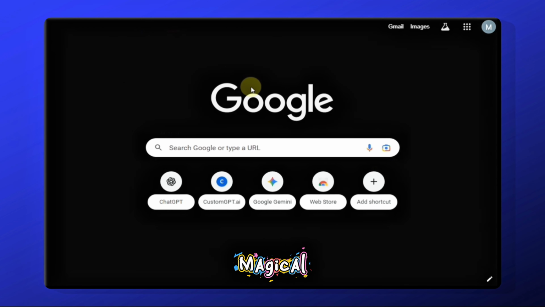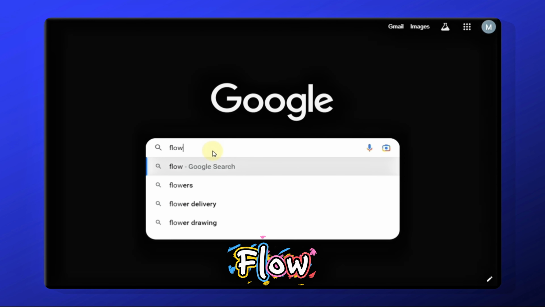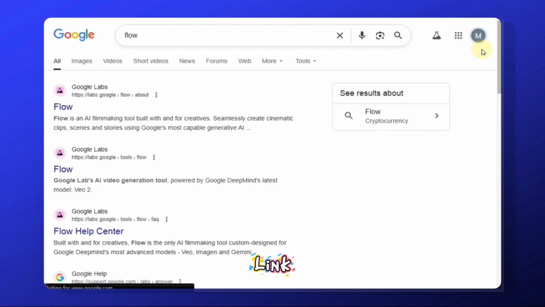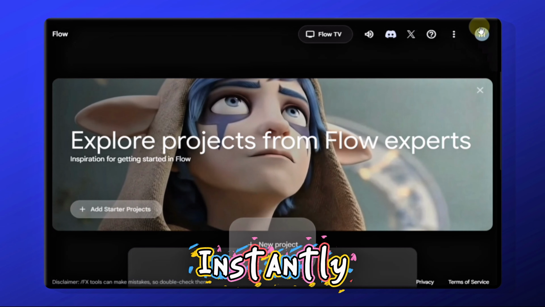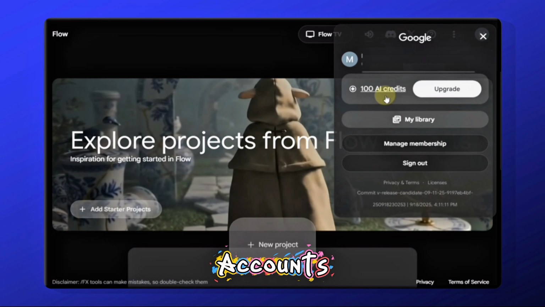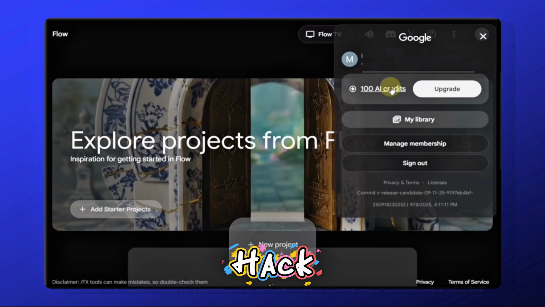Yes, my friends, the magical tool you can use even without a credit card. Go to Google and search Flow. This is my free account. Open the first link. My free account, 100 credits. That means 5 videos instantly. And if you've got unlimited Gmail accounts, well then you basically just hacked the system.